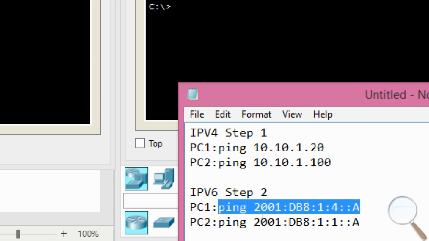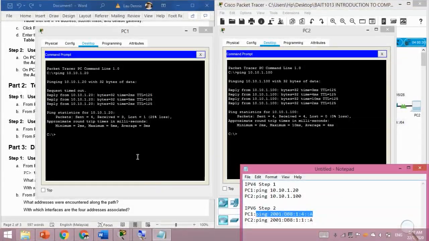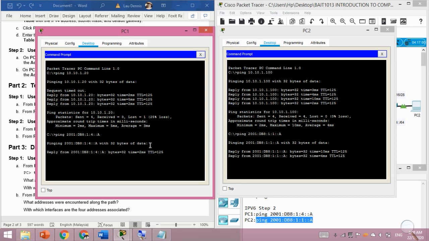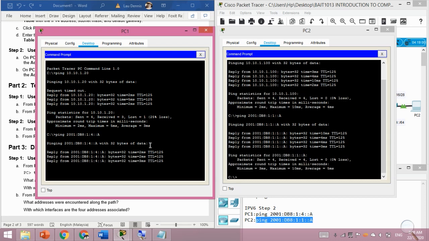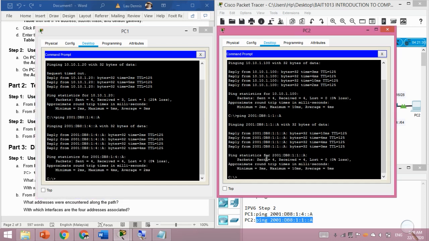So now it's the correct format. So we copy it, and then we put it inside the command prompt. Okay, so run at both the same time. So as you can see, both are successful as well.